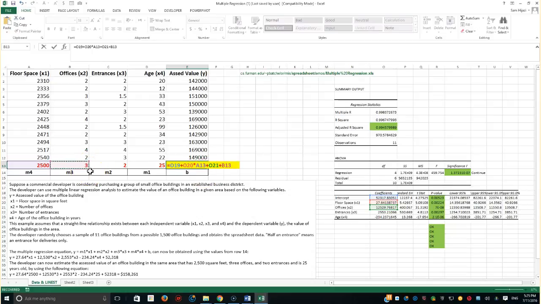We're going to get this one here multiplied by, sorry, not plus, multiplied. Here we go. And plus here, this is the coefficient of the entrances. We're going to multiply by the value of x3, meaning the 2 entrances we have. Then finally we have the age, and I'm going to re-examine the age because it has a negative coefficient, which is a negative slope. It makes sense. If the age of the building is higher, it's going to reduce the assessed value.